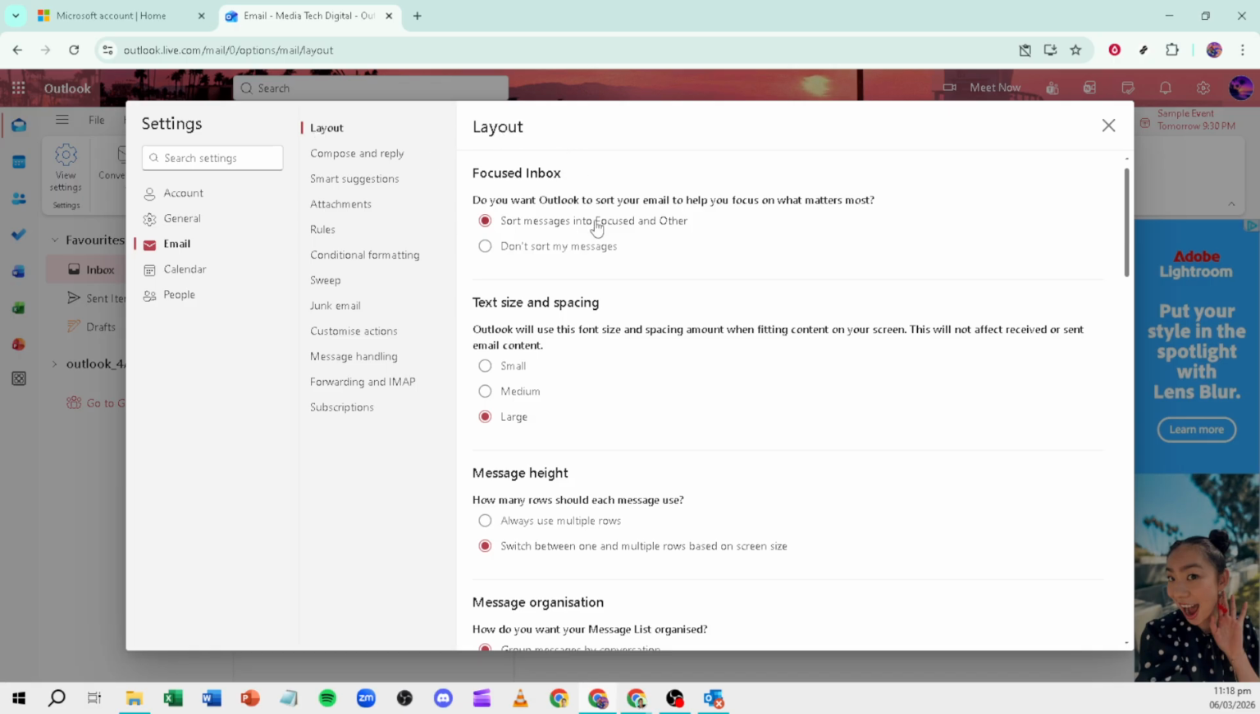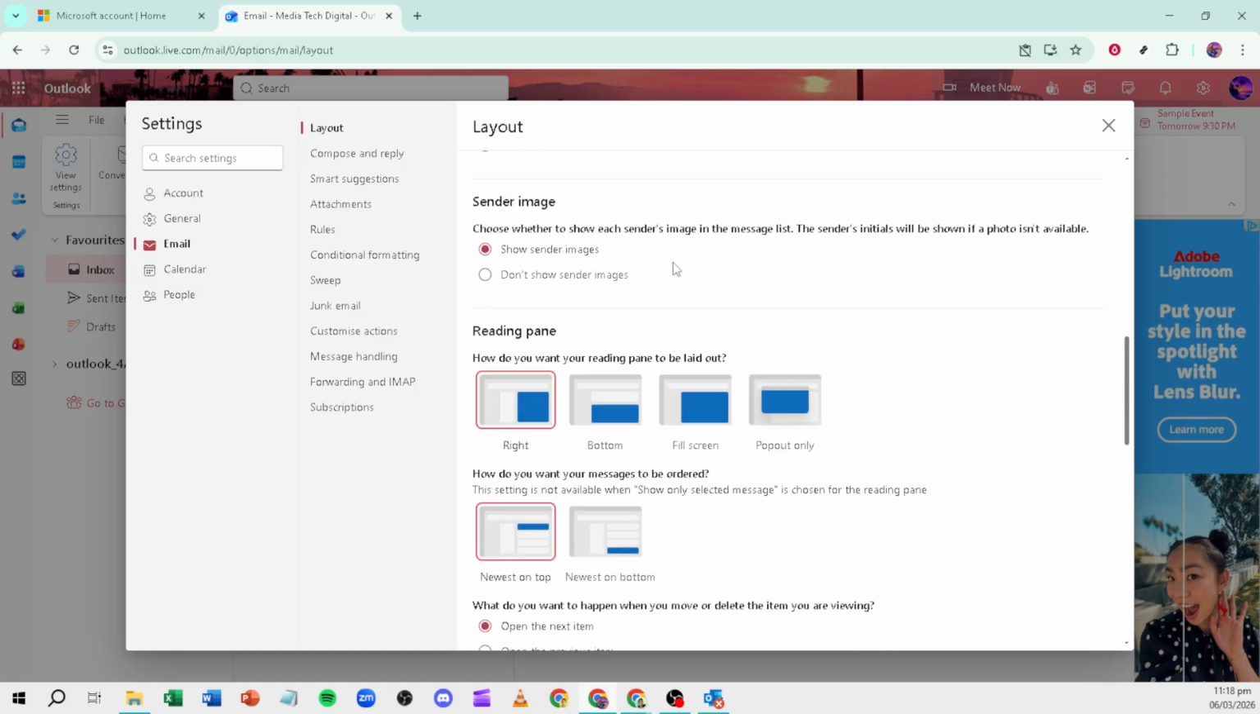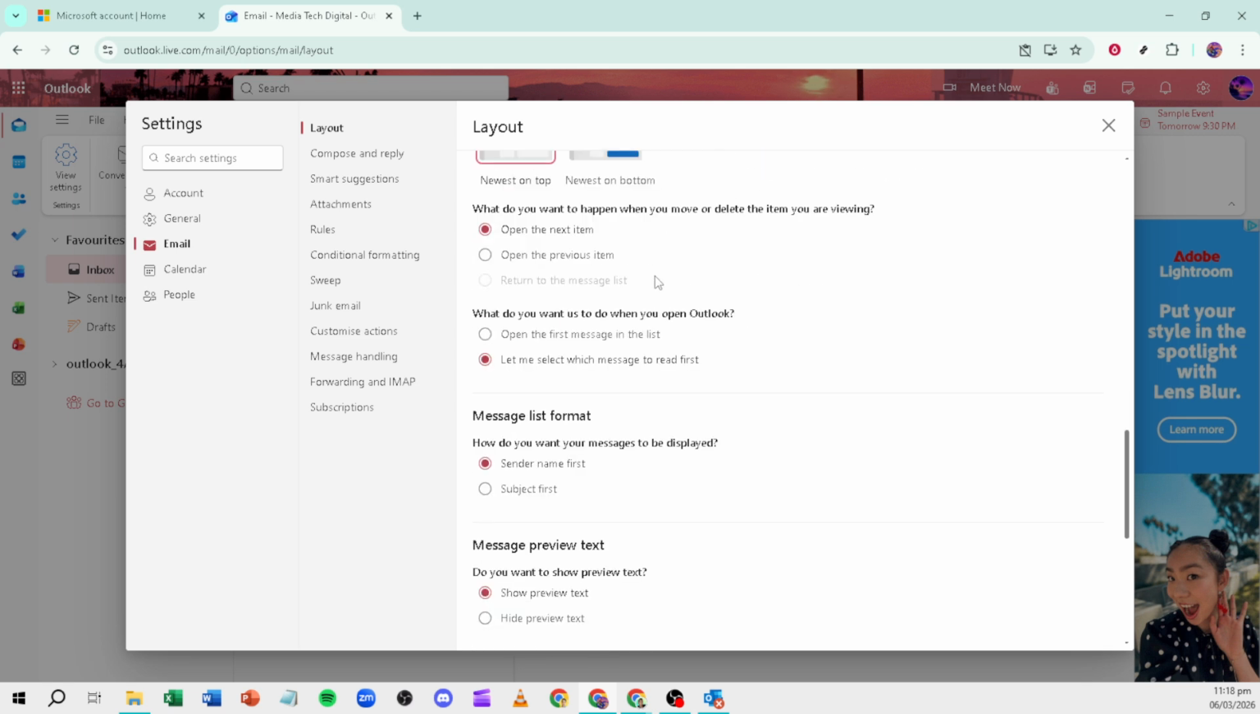Now select Layout. The Layout section controls how messages are listed, how much preview text you see, and other visual preferences. Inside Layout, look for the section labeled Message List Format. This is where you decide the order of information shown in your inbox rows. You'll see an option to show the subject first or to show the sender name first.